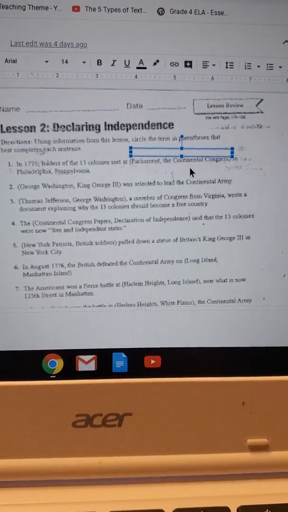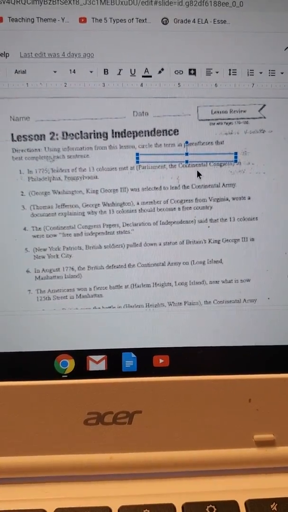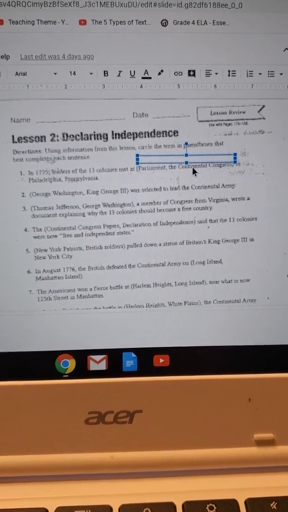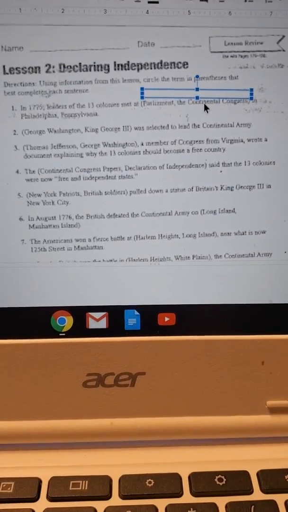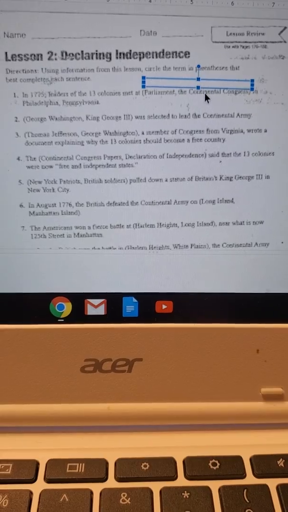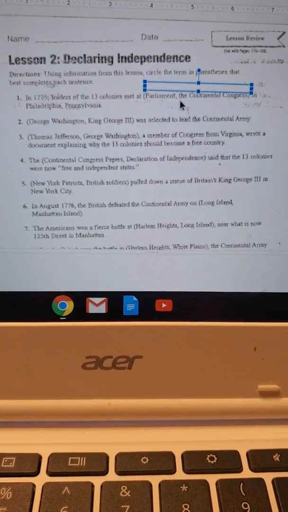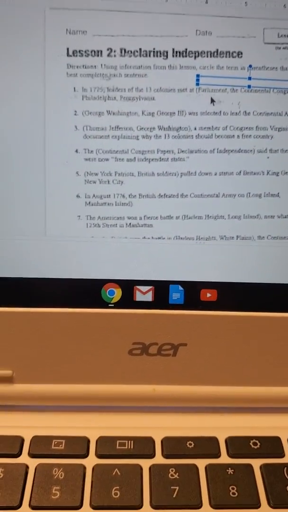You're not doing any circling. You're not highlighting. You're going to type in whichever one you're choosing as your answer so that when you reread the sentence, it makes sense because now it's true. Only one of those is true, Parliament or Continental Congress.